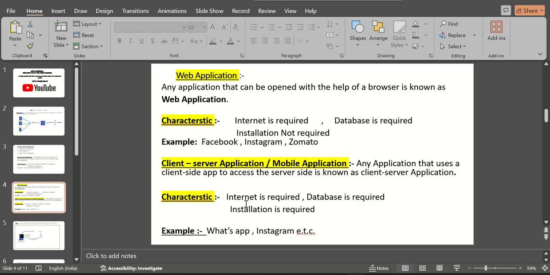Internet is required. Database is required to store our data in some place. Installation is required. Without installation we cannot access their server or access their products. That's why installation is also required. Examples are WhatsApp, Instagram, etc.